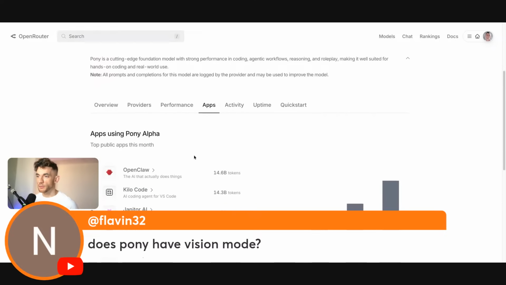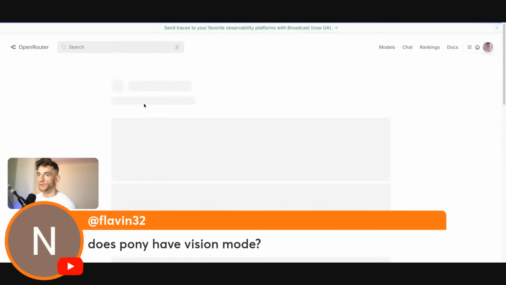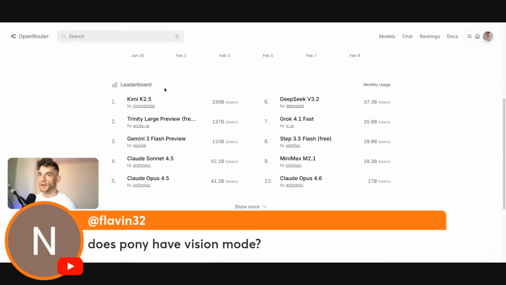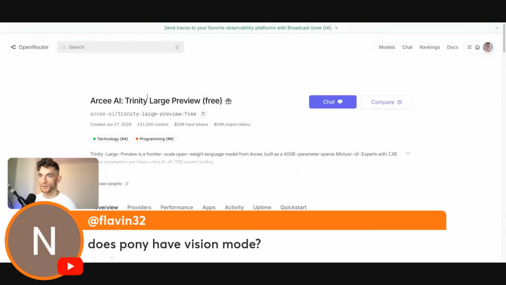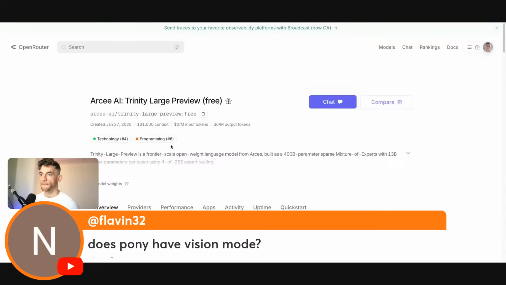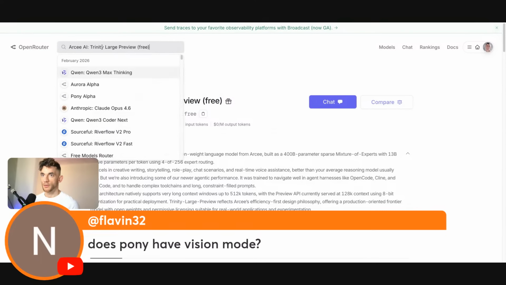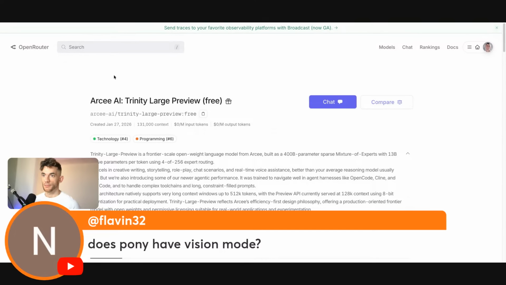But you can see in terms of all of the apps it's been used in, OpenClaw is the number one. So OpenClaw is the one that's been used in the most. And Kimi K2.5 is the number one model for using with OpenClaw. A lot of people are using Trinity Large Preview as well. I've not seen that one before. When did that come out? January 27th.